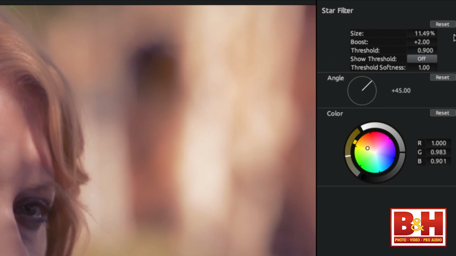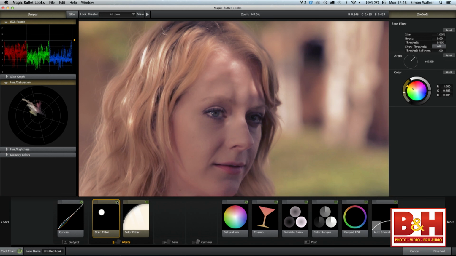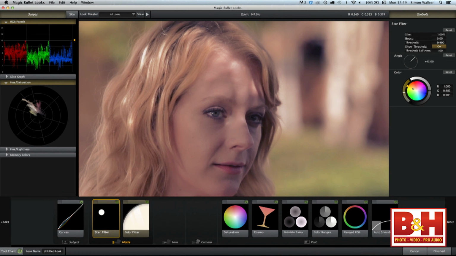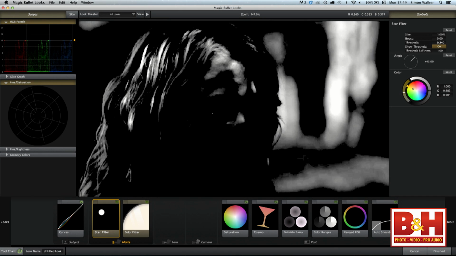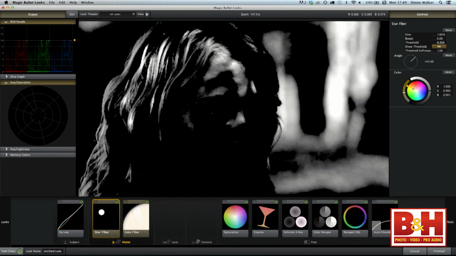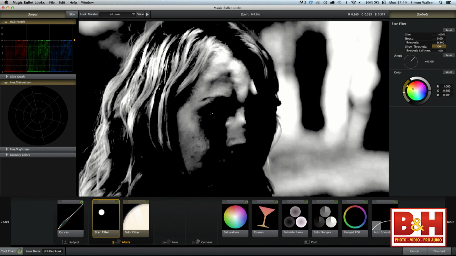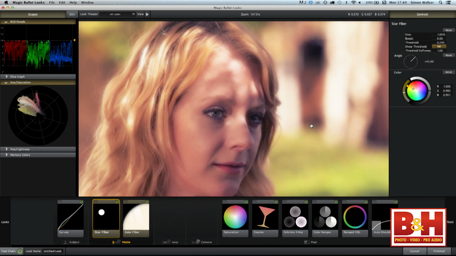And so I've set this up to be a really small size. Let's undo this again. So 1% size and very little boost. And that means that that very small star that's being added can be applied to just the brightest highlights of the image. And that's because I've got the threshold here, show threshold. If I set that to on, I can then drag this left and right, and the more I drag it, the more I apply this effect to more and more of the image. So not just the highlights like so, but I could apply it to lots of the image like so, and then that's much more of a flashback.